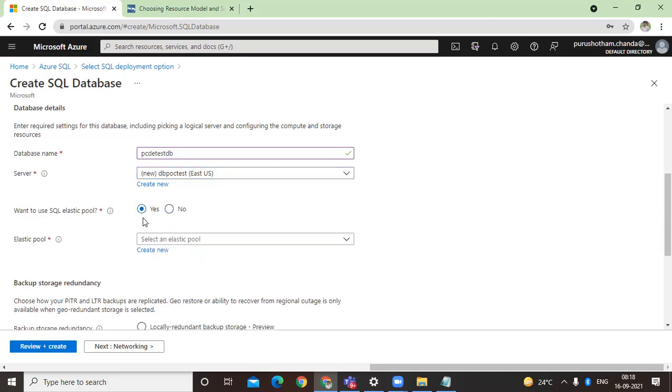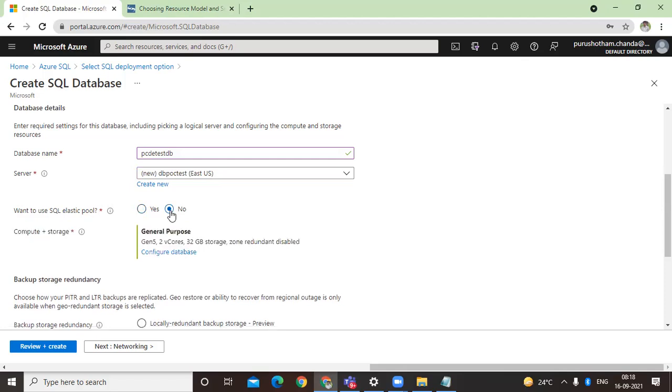So yes means what happens? A pool will be created here. Okay, a pool of resources. Whatever resources you take will be pooled, and that will be spread across multiple databases. So I'll say no. Now here is the important point: how do we choose the compute and storage power?